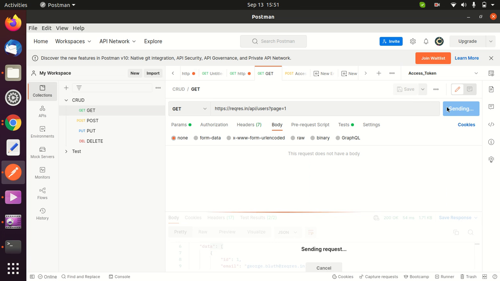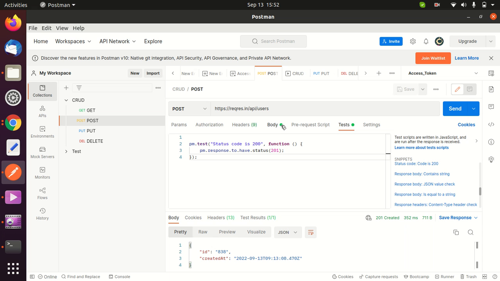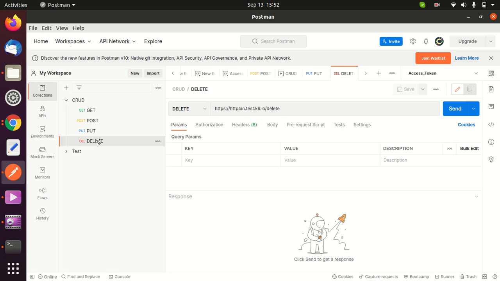I will hit this request. You can see all test cases have passed. Okay, and the same way, you can test with the post, put and delete requests.